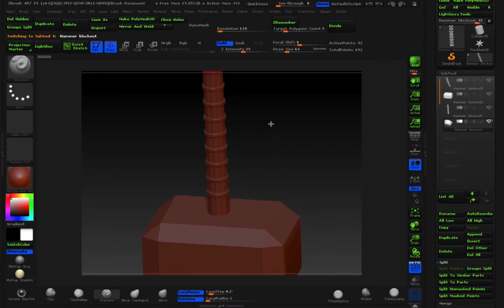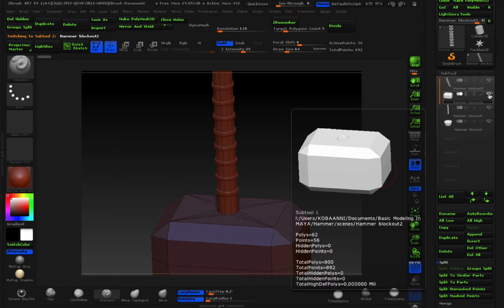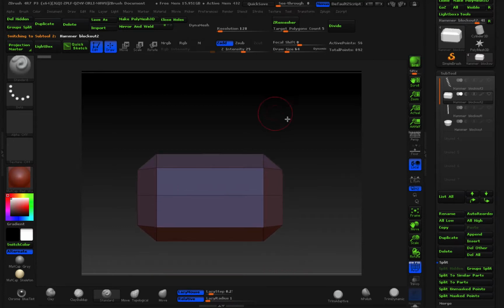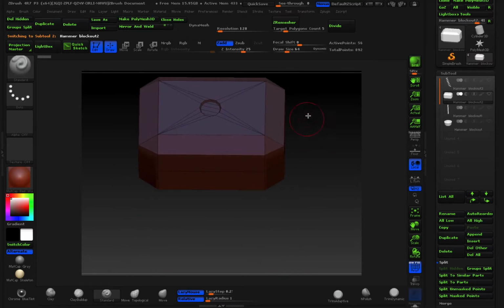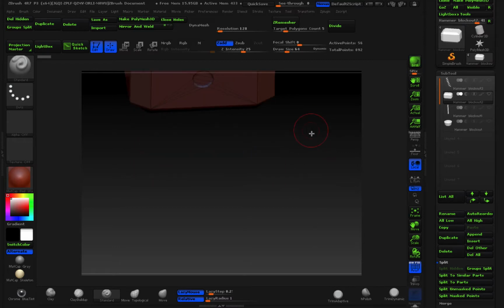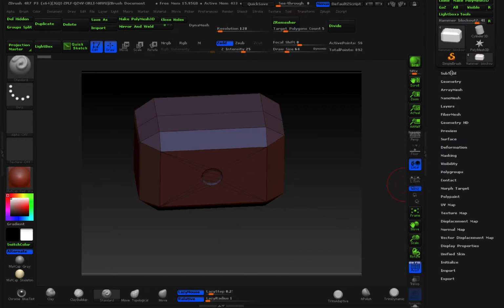Now let's get to the important part. I'm going to switch to the hammerhead and click on the eye by it in the subtool menu, and it will hide everything except the hammerhead. I'm going to just rotate stuff around a little bit. For what I'm about to do, I need to see the bottom of the hammer, because we're about to fix the topology without actually doing a retopologize and stuff.